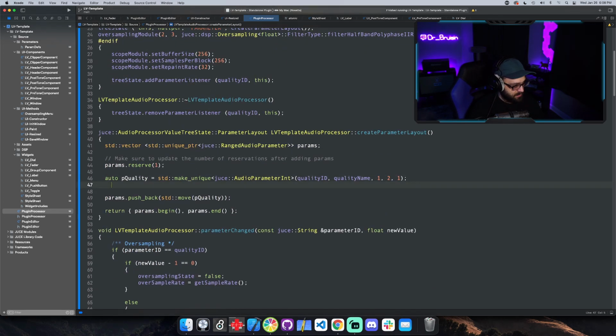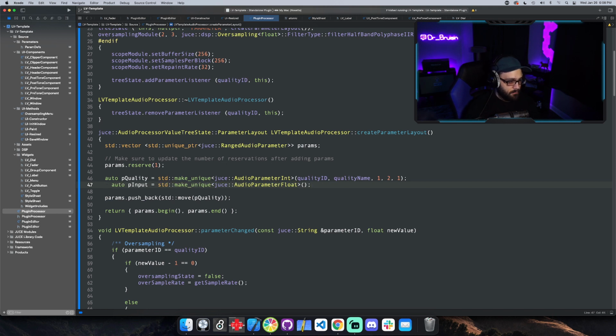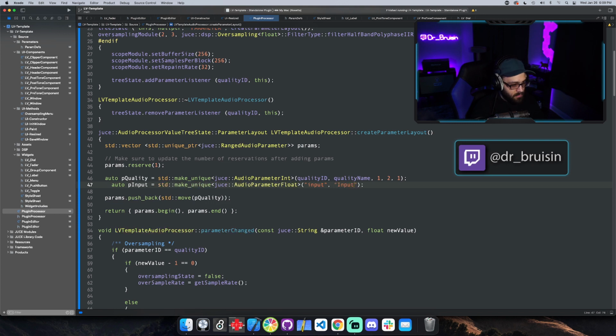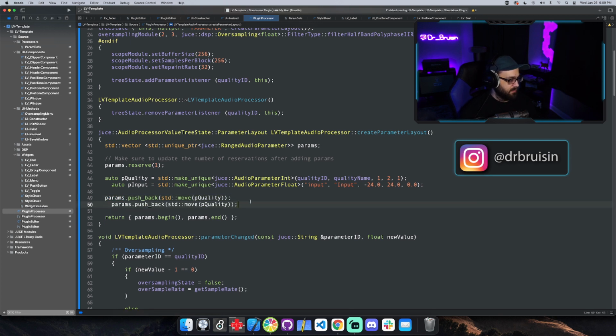here and we make a new one, let's make something that's going to be a slider. Auto p input equal to, let's do audio parameter float. And we don't need to set up these things the way we're doing it in this param def right here. You can just use some strings. So we could say input, and then from, I don't know, -24 to 24, start at 0. And then push it back into there.